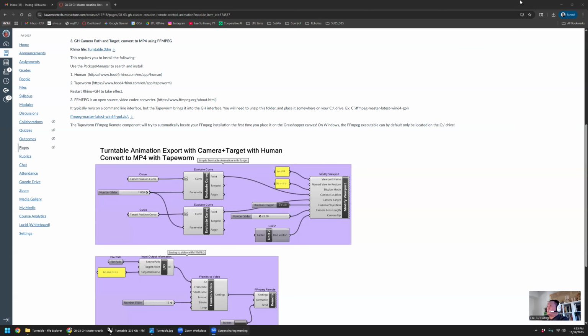Okay, this video is going to cover basically the animation part, and then converting your animation into MP4 in Rhino and Grasshopper.